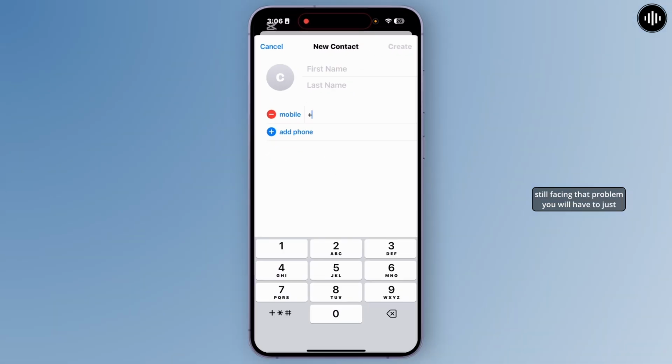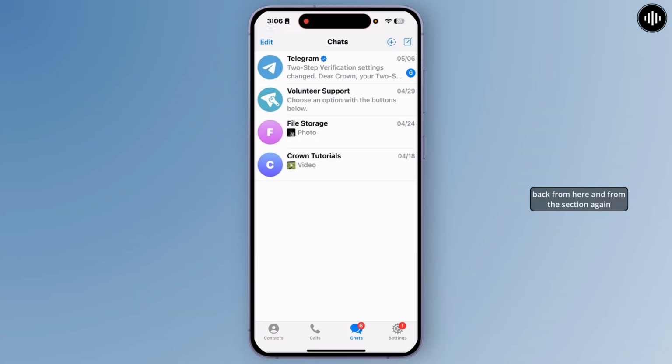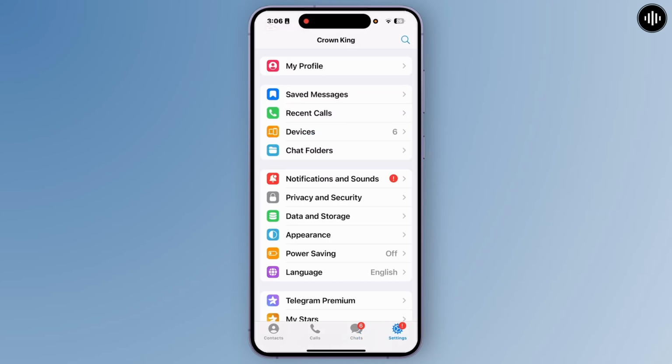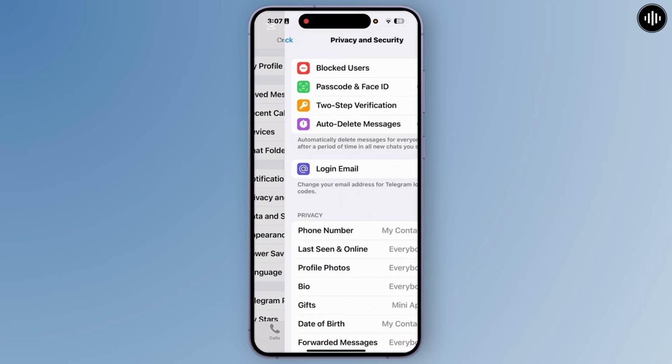And if you are still facing that problem, you'll have to just go back from here, and from the section again tap on the option settings just at the bottom right corner. Okay, so from the settings section you'll have to scroll down and tap on the option privacy and security.